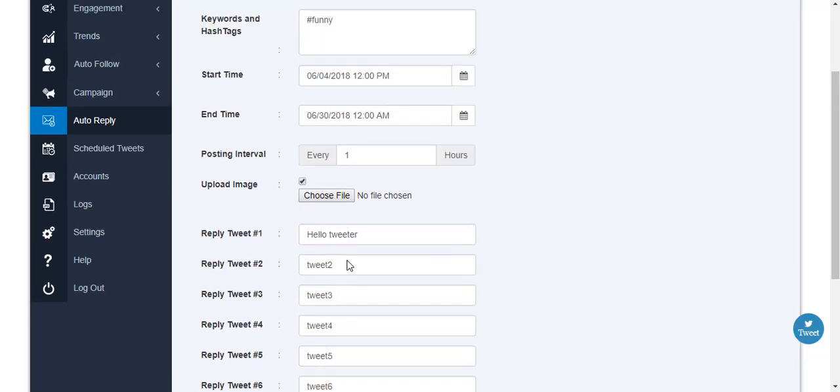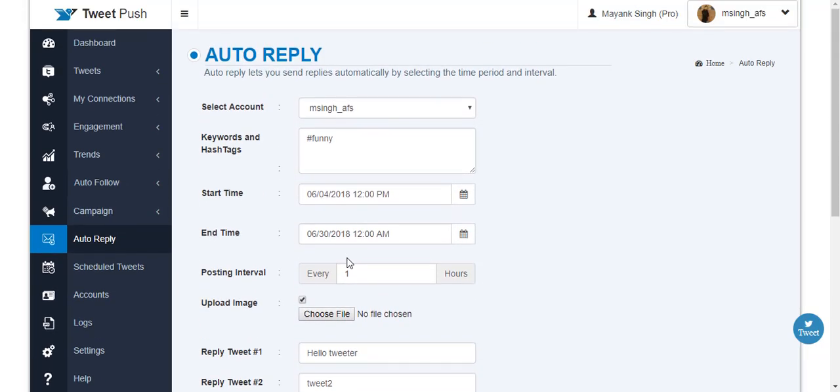This is a very good feature that will enable you to engage with different users that share the same interest you have.